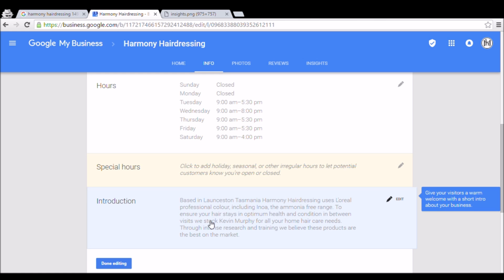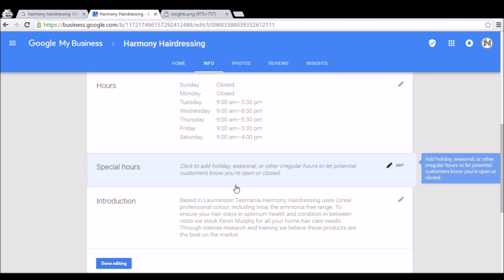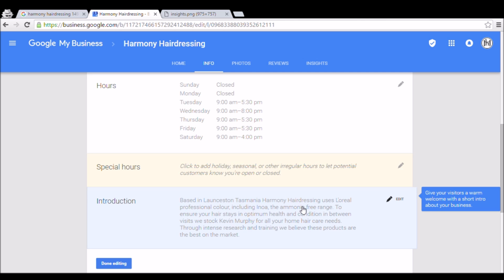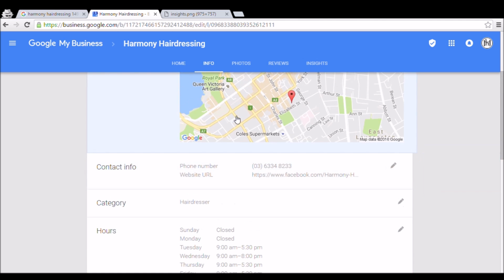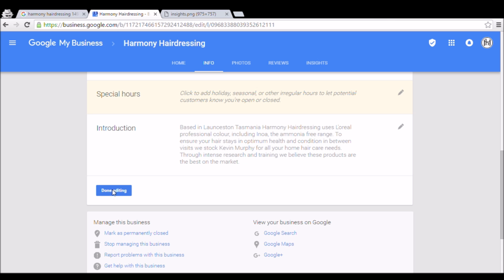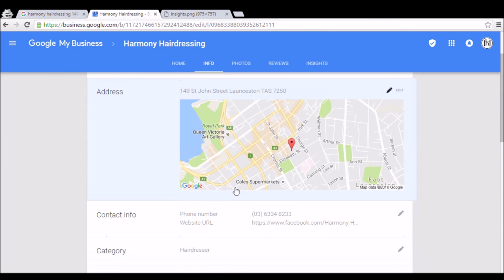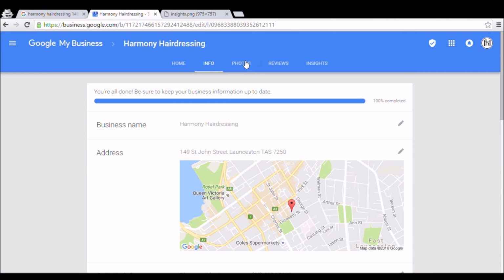And you can put in a good introduction there, filled with local keywords. If you're a business for a particular suburb, you put your suburb in there and obviously your business name and what you do. Once you're finished editing on this page, you just click done editing, and that's basically it for that information.